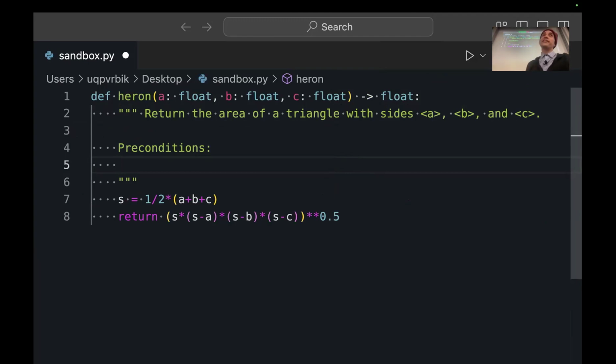So how do you think that we should prevent negative numbers from coming to this function? I want to be lazy. I don't want to enforce them. That's the answer. I know I'm going to sound facetious, but this is what you do. You can state preconditions. I'm going to say A, B, C are greater than 0.